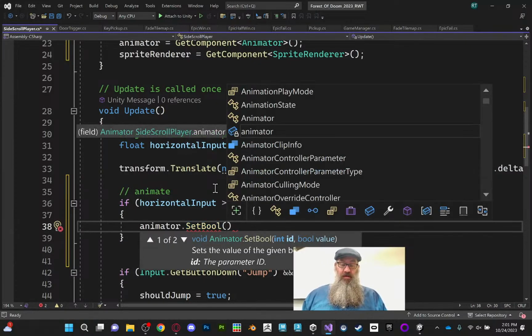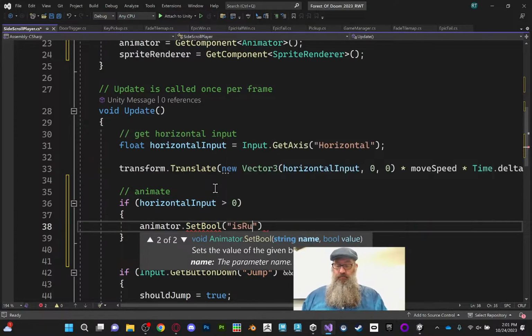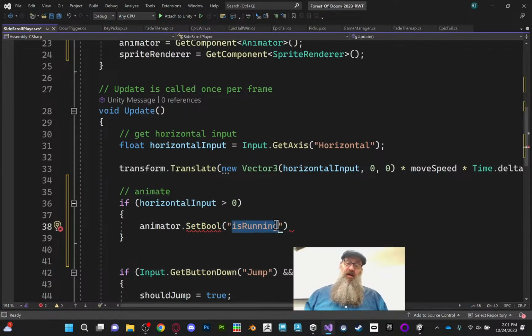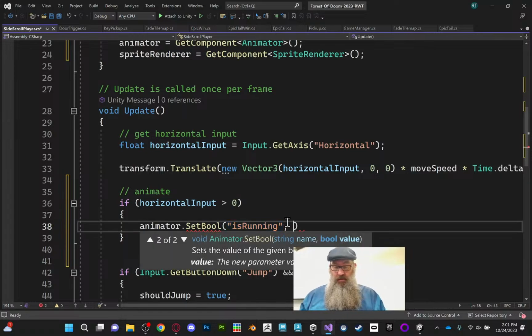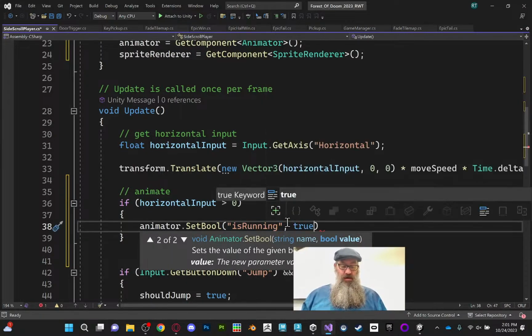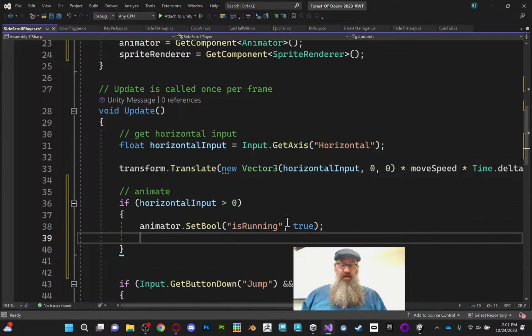And here's where naming is really important. I think I called that is running. And if I capitalize an extra letter in here, if I do anything else wrong with that, it's not going to find this string and it's not going to set up. So hopefully I remembered what I said. So is running, I'm going to set to true. So comma true.